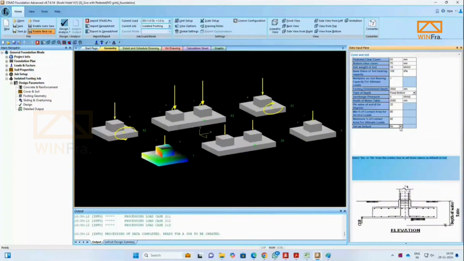You can set this as default value if you want to. So whenever you use STAAD Foundation, it will automatically give you all these details without you changing anything. If you set it as default value, then it will give all these values every time you open STAAD Foundation. Now you go to footing geometry. The footing type will be of uniform thickness.